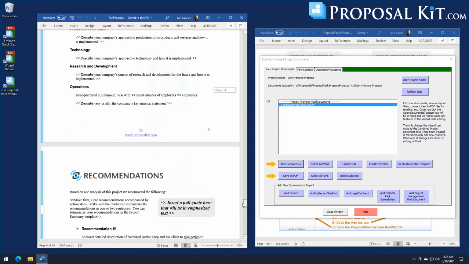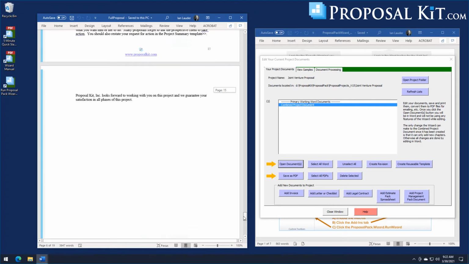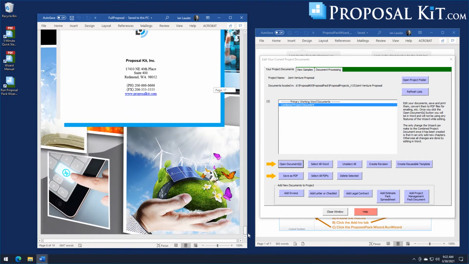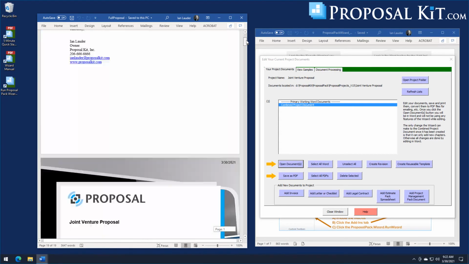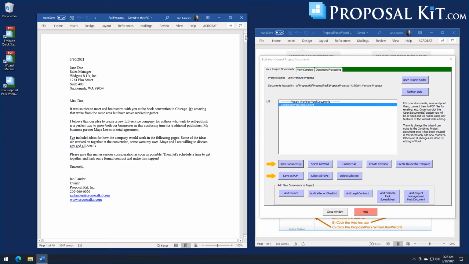So this is an example of a business opportunity proposal using a specific design theme and a specific set of chapters and a specific sample. And there are countless ways you can create your own variation on this type of proposal using a proposal kit.